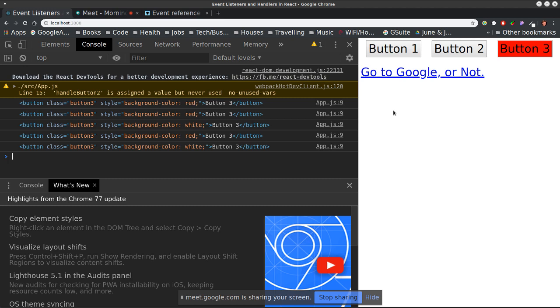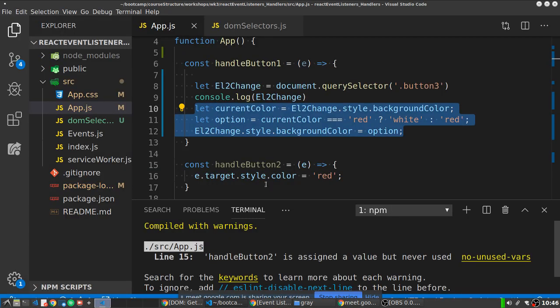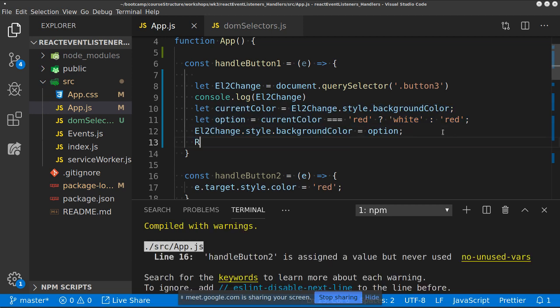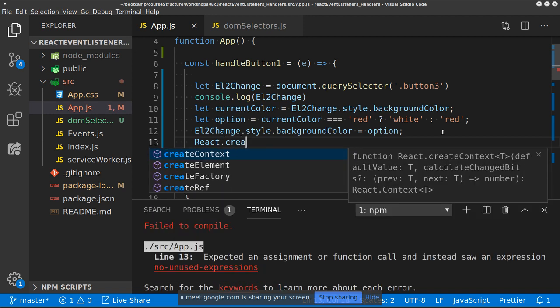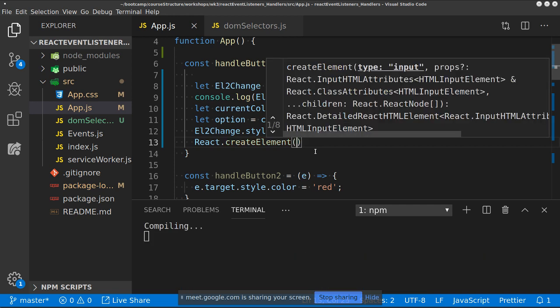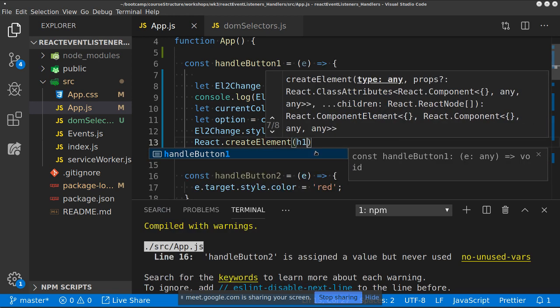Yeah, they're either creating an element from scratch. So we could trigger creating an element. We could do React createElement, something like that. And we could create, I don't know, a header.